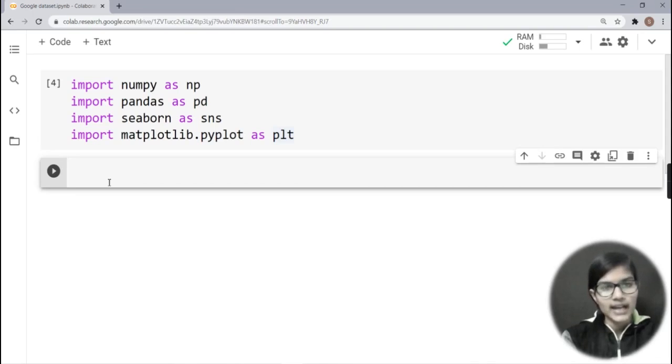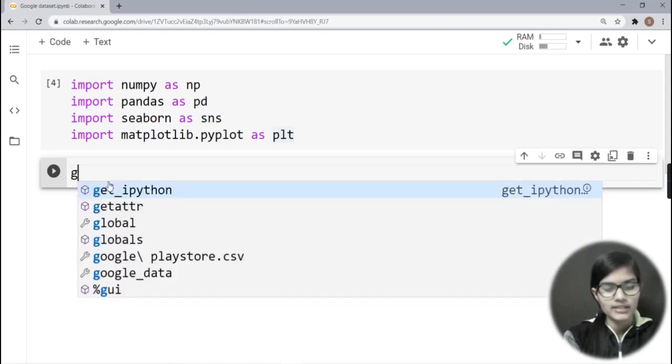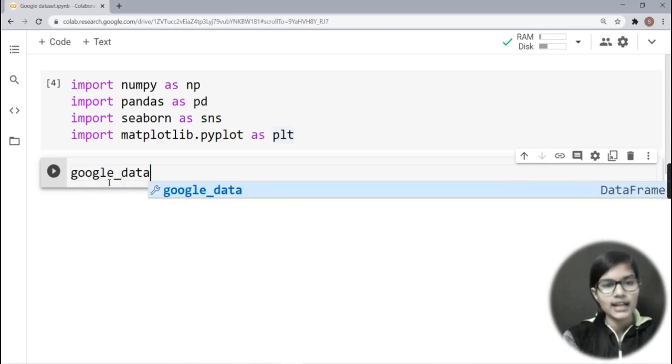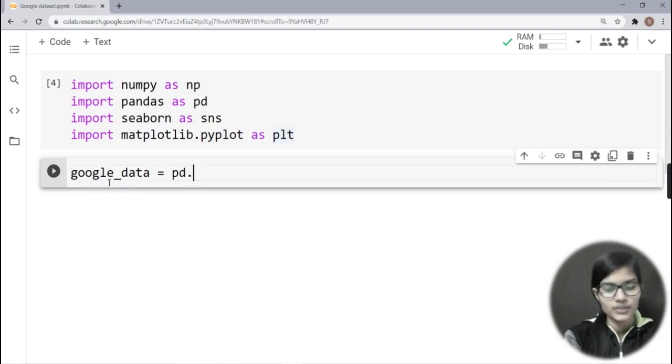Now I'm going to import my data. For that we need to write a variable. Let's write google_data. I have written google_data is equal to pd.read_csv and in brackets I'm going to write my data name.